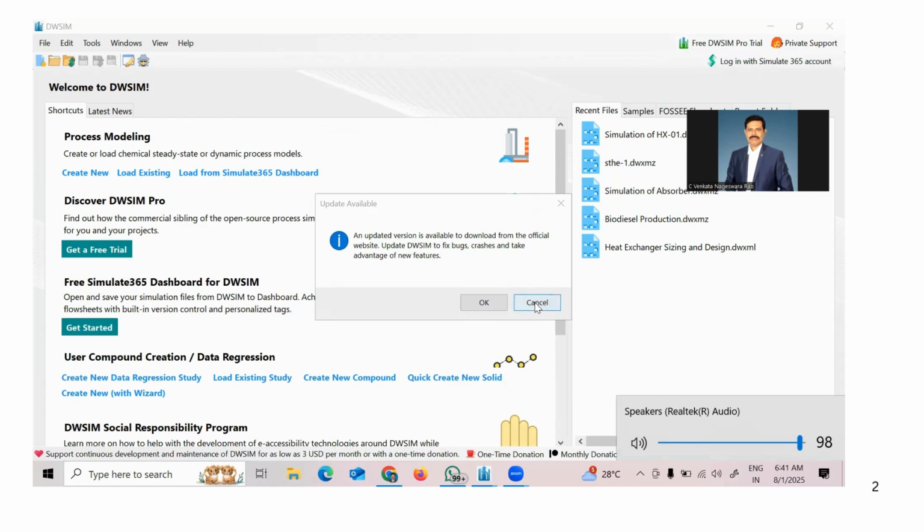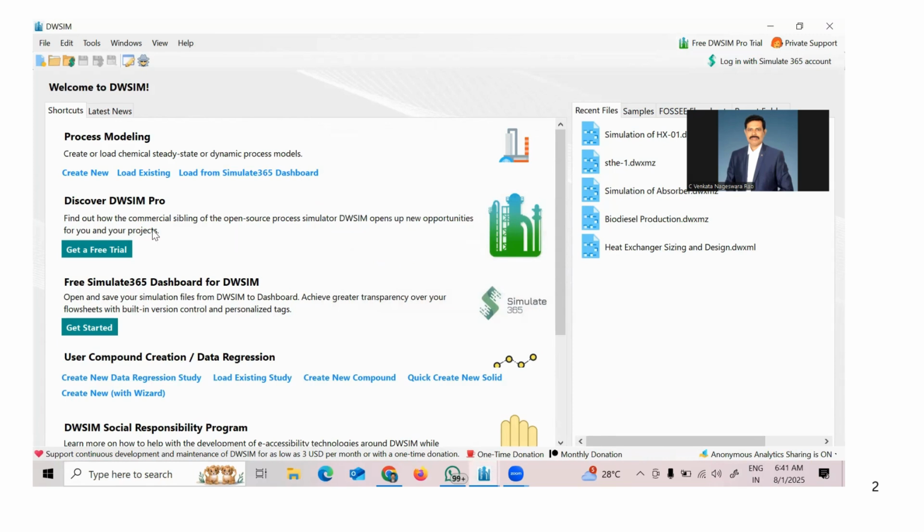I'll show you why. When I am opening this DWSIM, there is a pop-up window that says update available. An updated version is available to download from the official website. Update DWSIM to fix bugs, crashes, and take advantage of new features. It is not required as of now. Okay, let's say cancel.